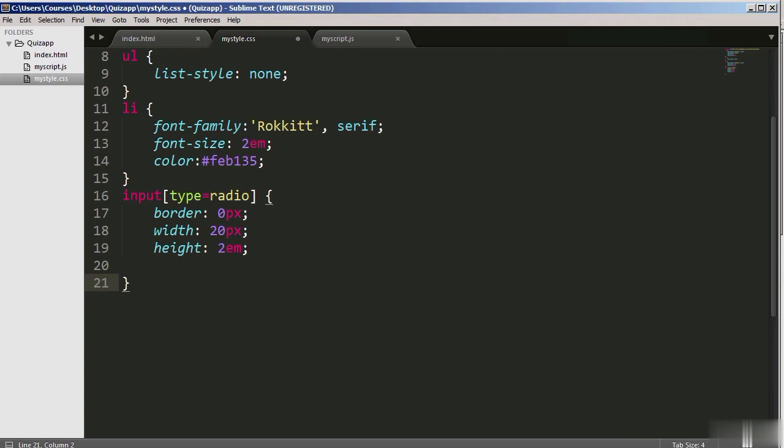I have added another chunk of code from line 8 to line 21. Line 8 is a UL selector, which means unordered list. So the styling I'm giving it is that I don't want any style, that is no bullets, nothing. That's what that means. List style property, I've set that to none. So there will be no numbering or no bullets for that unordered list's items.